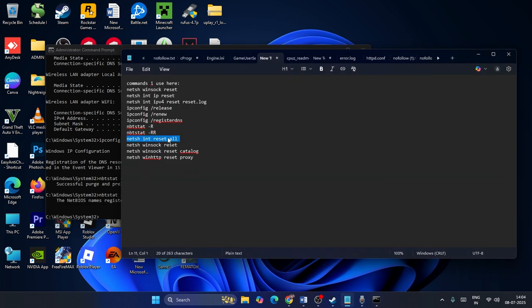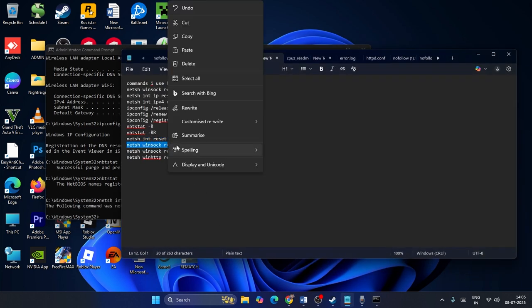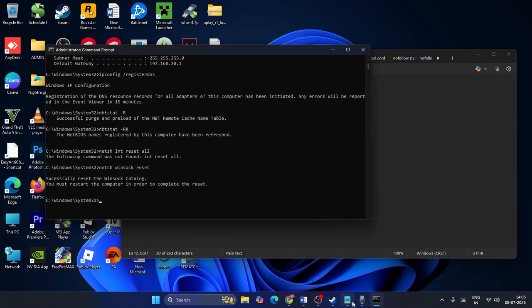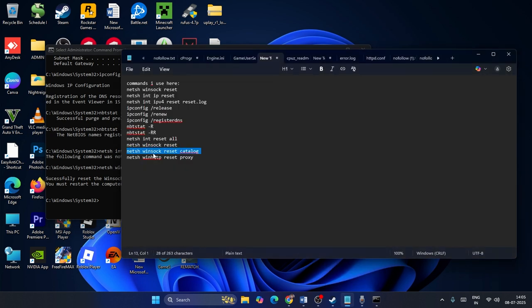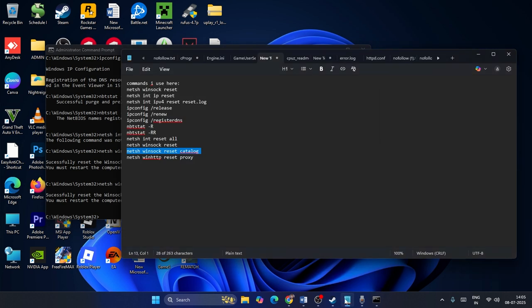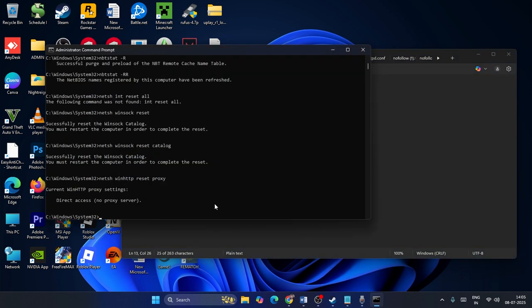Next one, int ip reset old, that's an important one. Just paste it, press enter. Next one, winsock reset, copy and we have to paste it, press enter. Next one, winsock reset catalog, just paste it, press enter. Next one, ip reset proxy. Now we need to go over here, copy, and paste it and press enter.